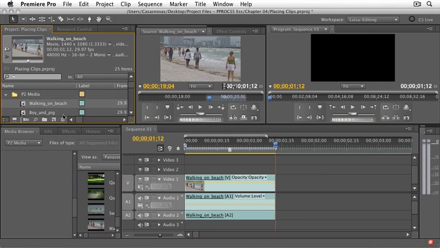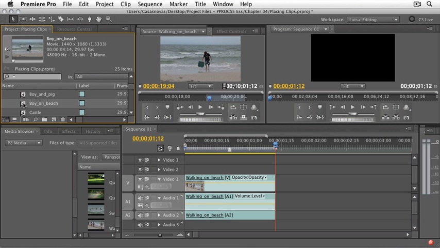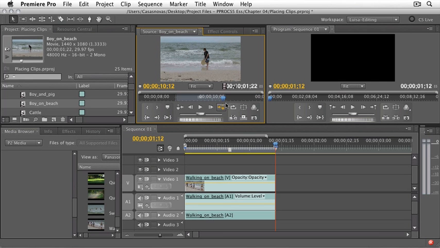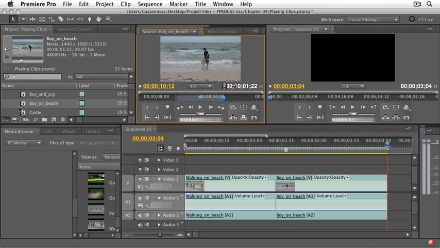I'll select a couple more. Let me select the Boy on Beach. I'll double click it to open it in here and then scrub it. Maybe I want it from here, I for in, O for out, and now I'm going to make use of the shortcut. Insert is comma, Overlay is a period. I can use either one. And there you go.